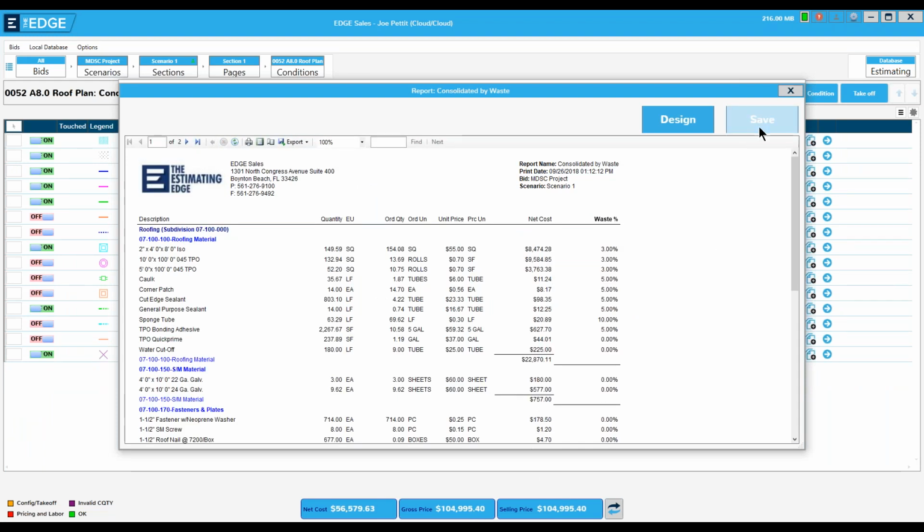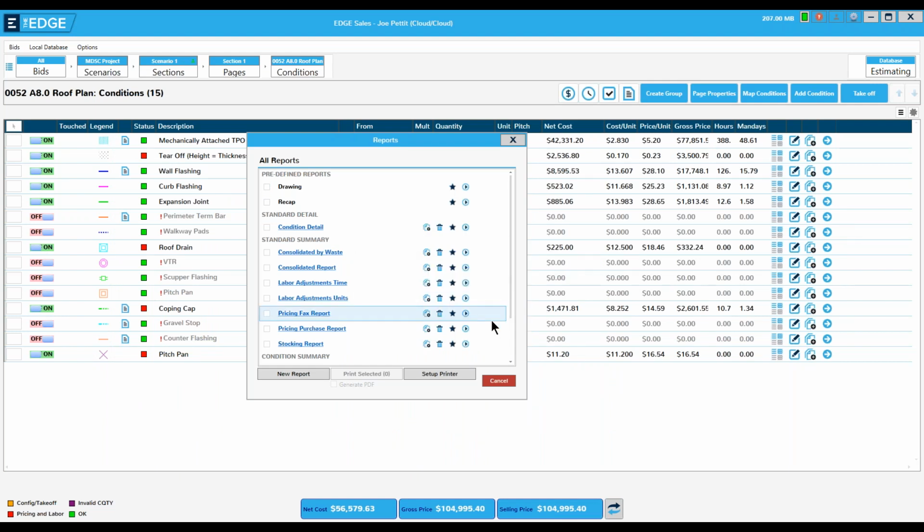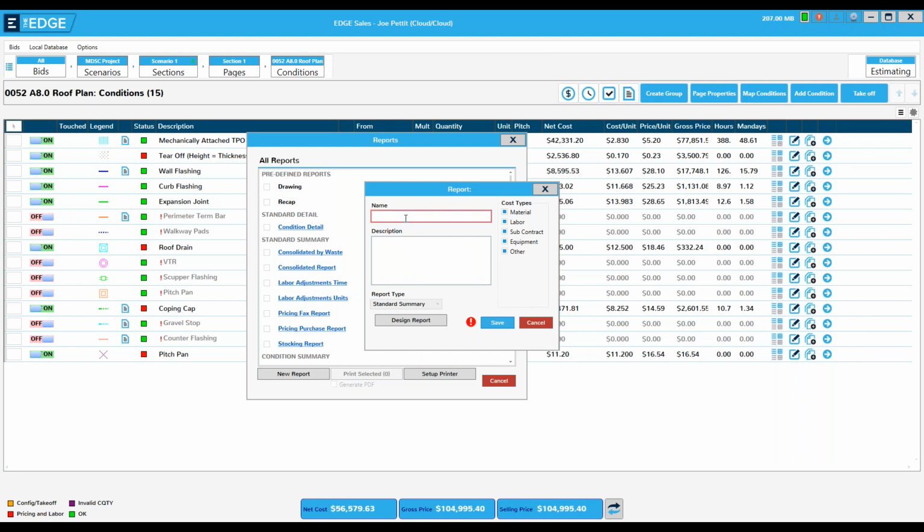When I'm finally done with this and I'm happy with it, I click Save, and then you always want to hit Save again right here. This is the one that's truly saving the report so that it's there for the future. So there it is. I now have a consolidated by waste report. Now let's say I wanted a labor report similar to the consolidated, but I don't want any money on the thing. So what I'll do is I'll come over here to my consolidated report, and I'll hit the copy and insert again, and I'll call it labor hours.